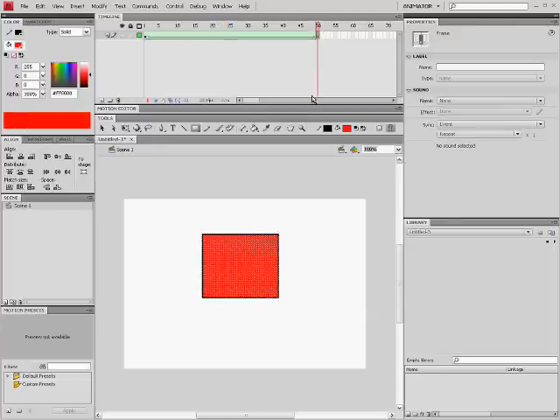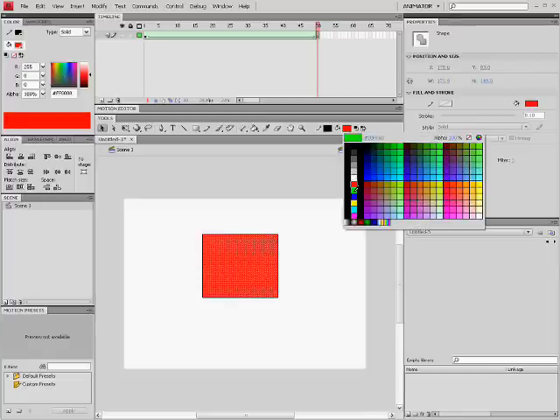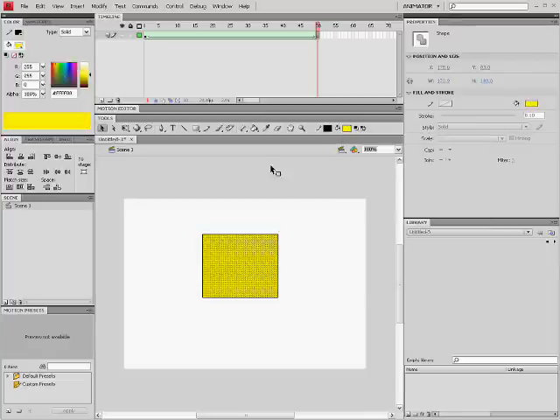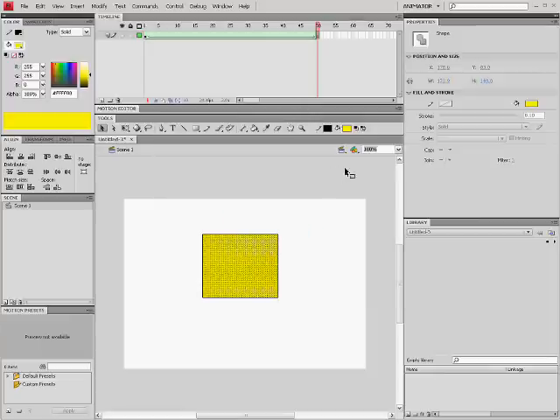For example, for the last keyframe, selection tool, select in the middle, and we're going to change it to, let's just say, yellow. So when we press Control Enter, it goes from being a red circle to a yellow square, and it goes all through the middle. That's pretty cool. So that's about it for our first tutorial.